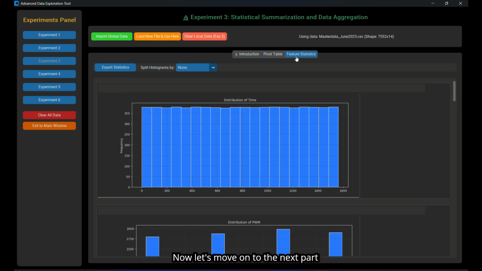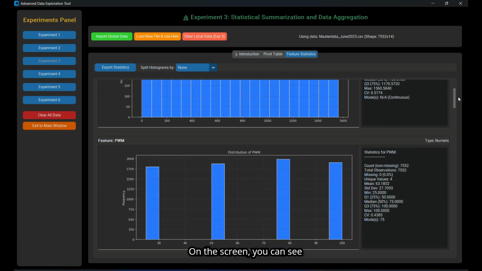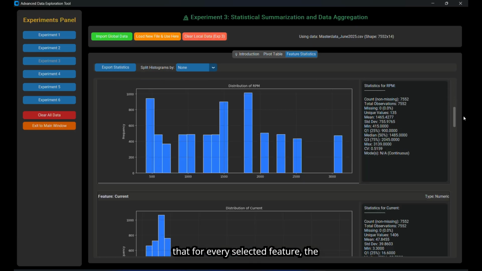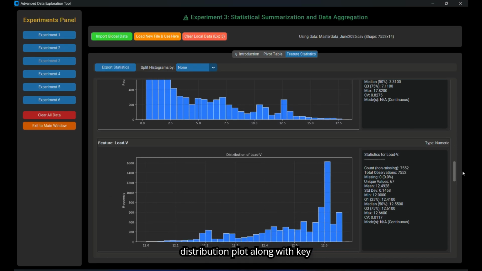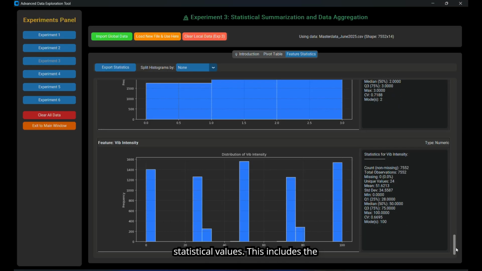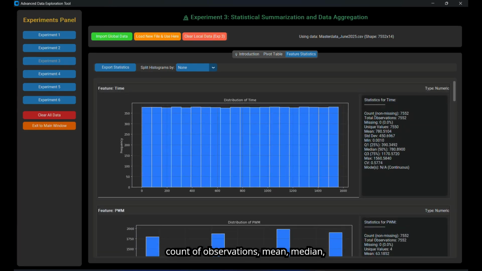Now, let's move on to the next part of the experiment, which is the feature statistics analysis. On the screen, you can see that for every selected feature, the tool automatically generates a distribution plot along with key statistical values. This includes the count of observations, mean, median, quartiles, standard deviation, minimum and maximum values, and other important metrics.